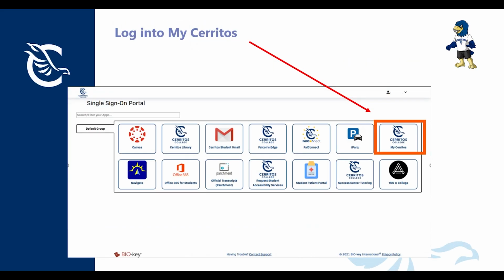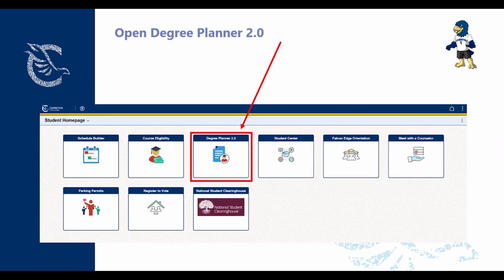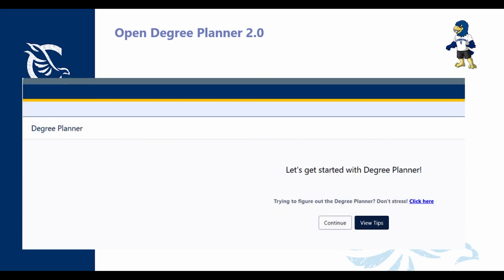To start, you will need to log into your Cerritos single sign-on portal. Once logged in, you will see the My Cerritos tile. Once your student homepage is visible, you will see a Degree Planner 2.0 tile. Click to open. The next page is the Degree Planner welcome page.